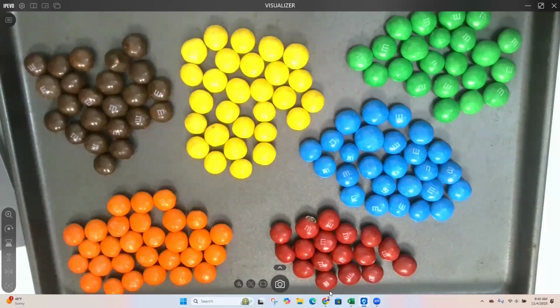So our sample size is this bag of M&Ms. Our population is all M&Ms in the world. So we're going to be estimating, as long as our sample size is big enough, we're going to be able to use this data to approximate the proportion for all M&Ms. All right, that looks good.